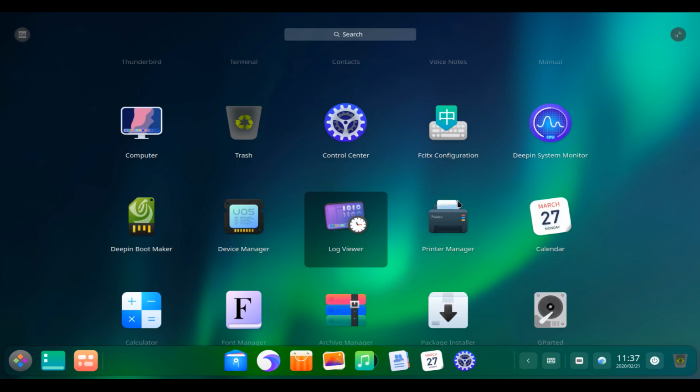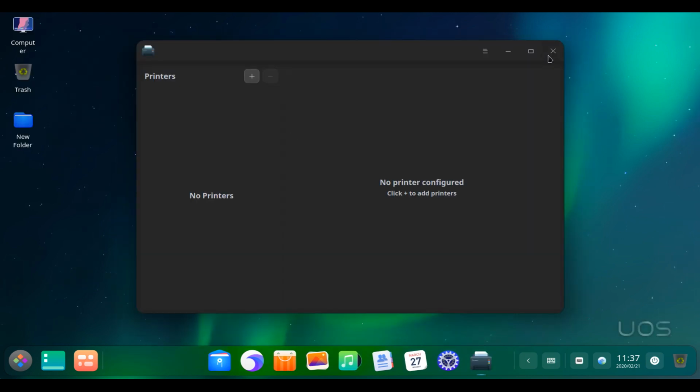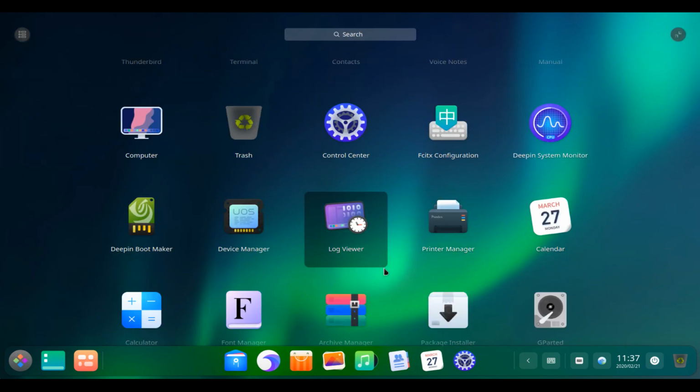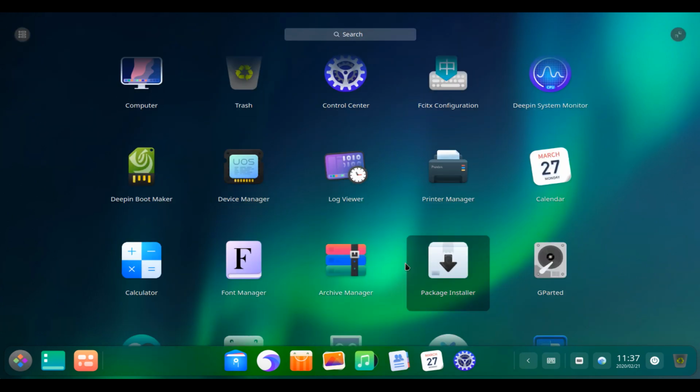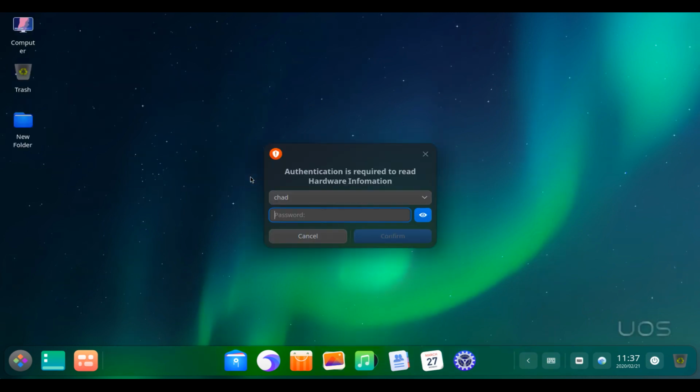We've seen that. We've seen that. The printer manager looks really good. The interface, I think it might be the same, but the interface looks better. The package installer. This is really cool. Device manager. Now I will type in my password.